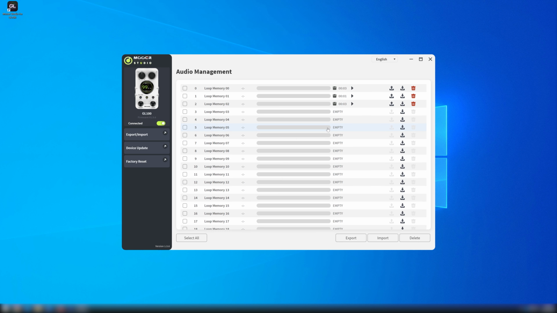Loading saved loops back to your device can be done in the same way if desired. The firmware update should not delete loops from pedals similar to the GL100. However, this is not the case for all Mooer devices. Learn more about this later in this video.